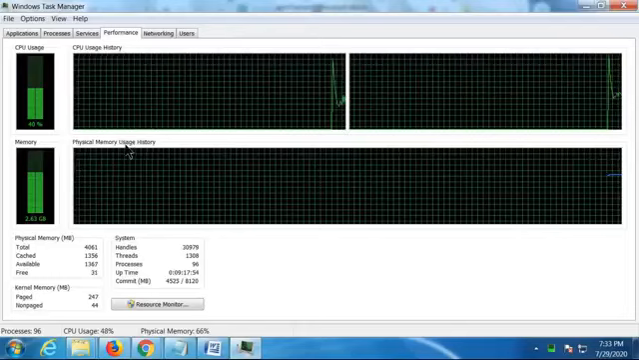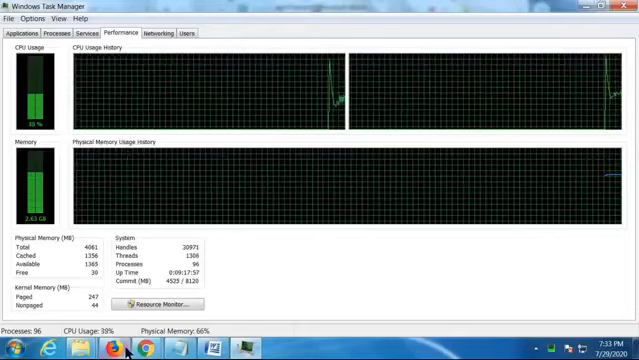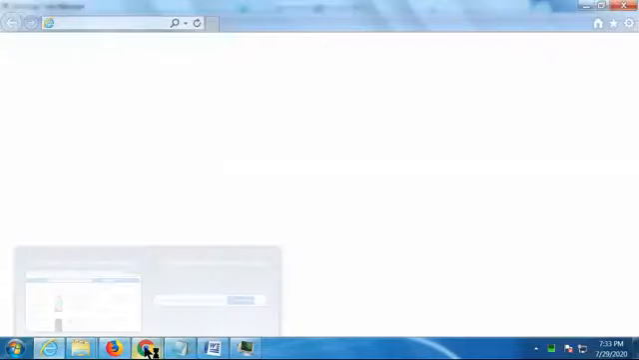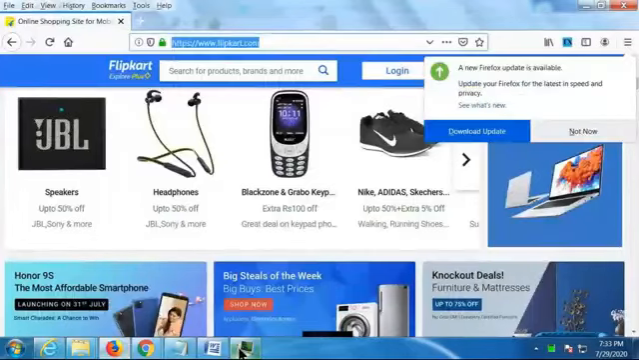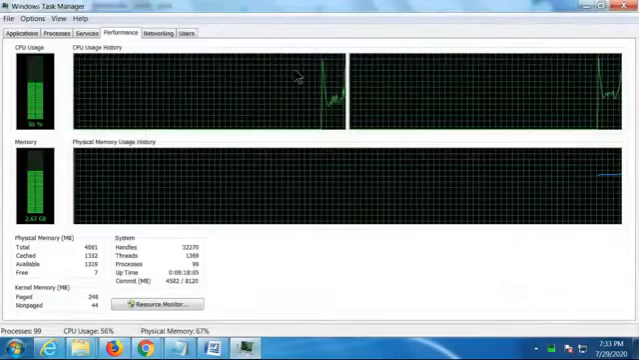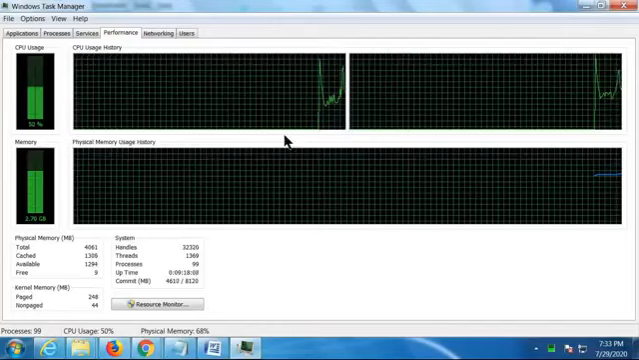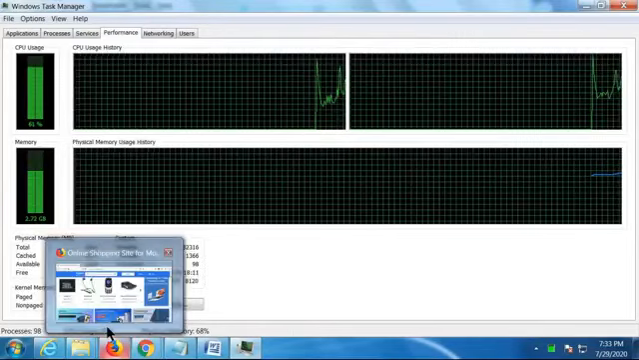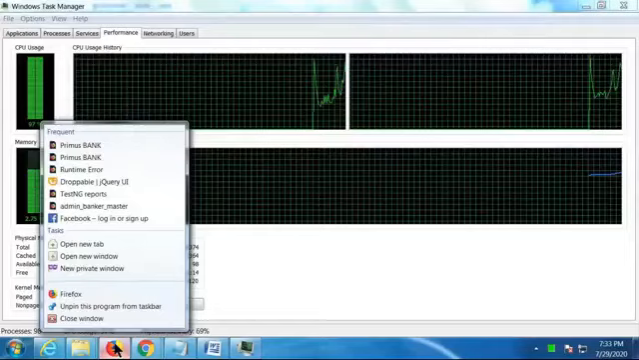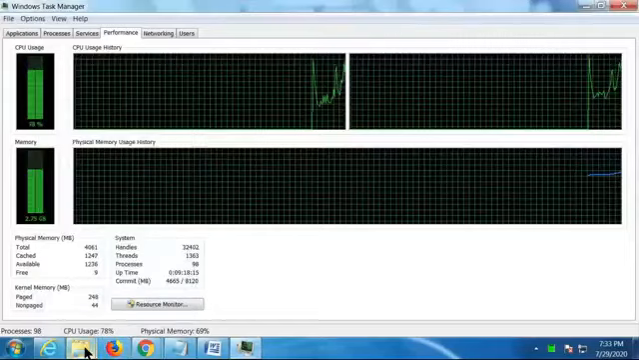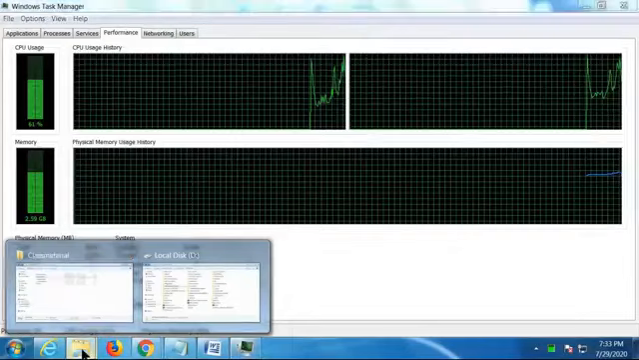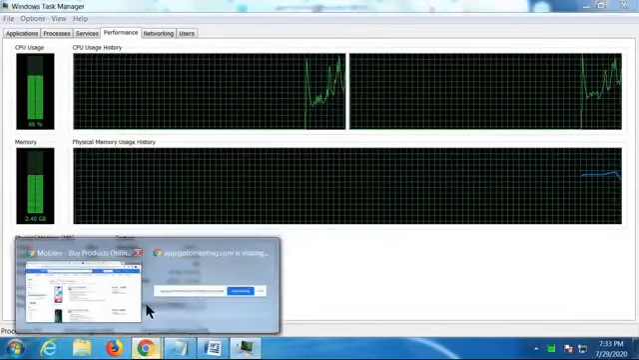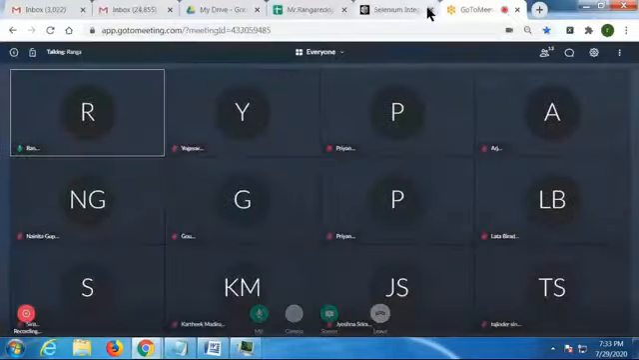How much memory I'm using. If I keep on launching different options over here, what will happen? Your memory usage will keep on increasing, and the graph will always be up and down. If I close all these options and folders, everything that I opened here, what will happen again? Memory will decrease.